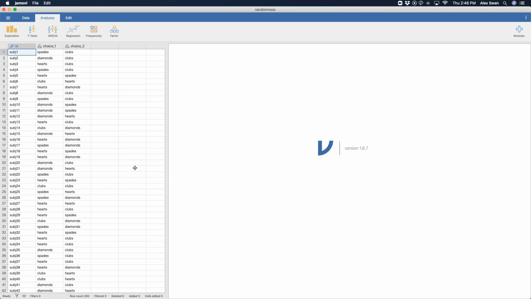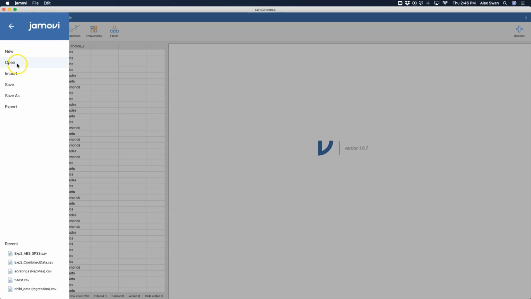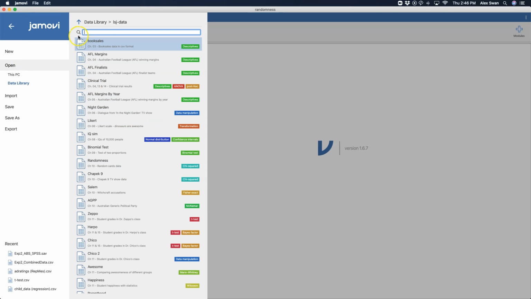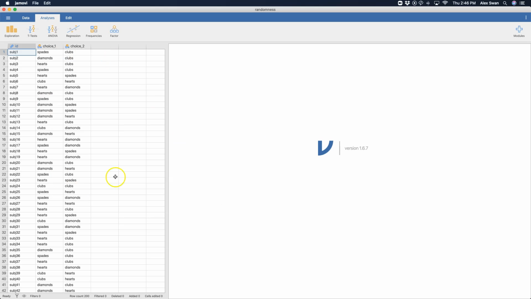Okay, so here we are with some data. I opened up the randomness data set under the data library and learning statistics with Jamovi book. And we are using the randomness data set, and you can see that it's for chi-square discussions because of how the data is set up. And so we are going to use the randomness data set for both the goodness of fit and test of independence videos. Okay, so let's look at it.